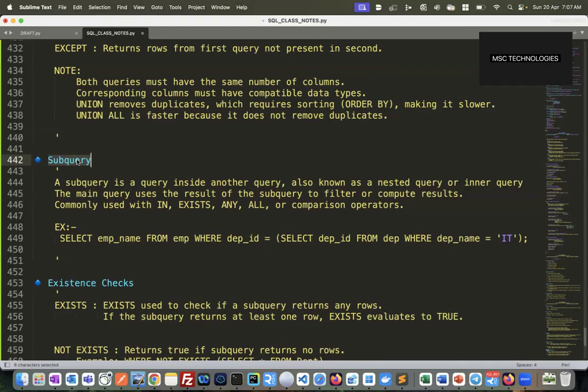What is the use of a subquery? For example, you want to filter some values from another table, and based on those results you want to process further. Then we go for a subquery. The main query uses the results of the subquery to filter or compute results. If you want to compare or filter, then we have to go for a subquery. It is commonly used with IN, EXISTS, ANY, ALL, or comparison operators. With these operators, we apply the subquery.